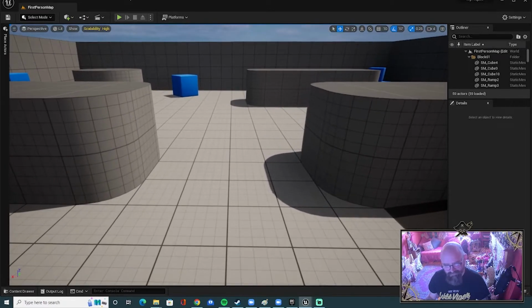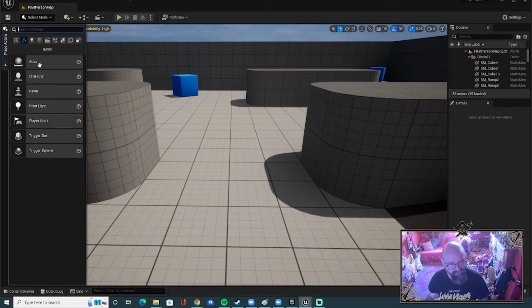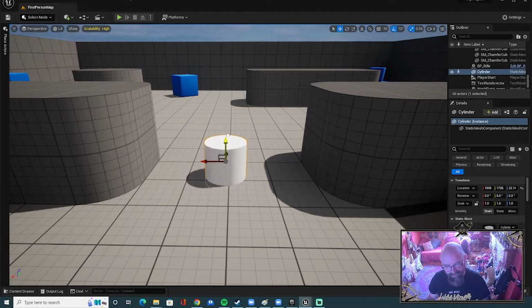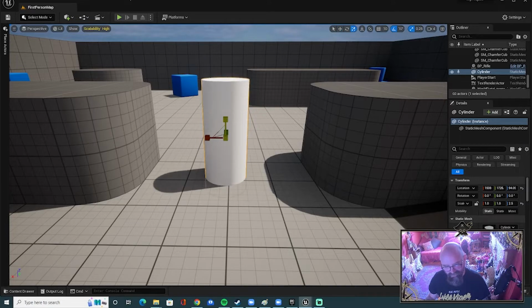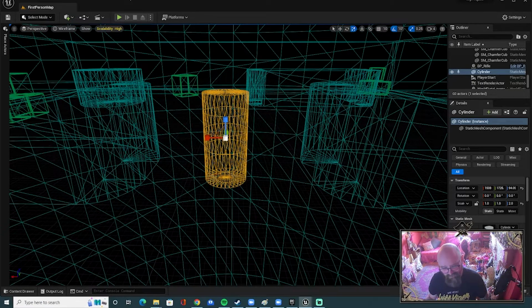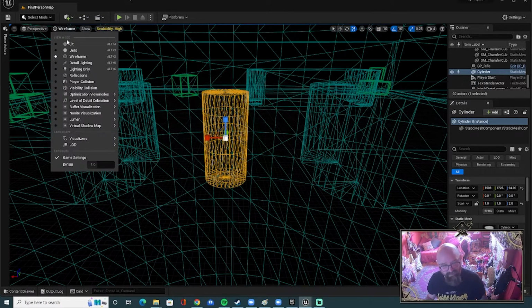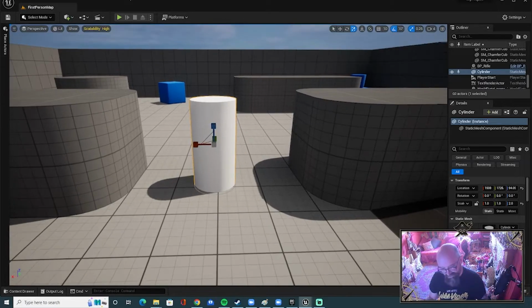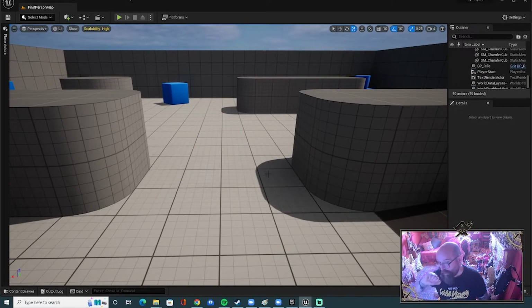Well, what I'd like to do is take something like a cylinder here, and basically be able to apply a displacement to it so that it gets lumpy. But one of the problems I've got is if I go from lit to wireframe, you can see there's not that many polygons inside of this, and I really need something that's got a lot more polygons in order to be able to displace it properly, because tessellation inside of Unreal Engine is gone. So what I need to do instead is pre-make a mesh.